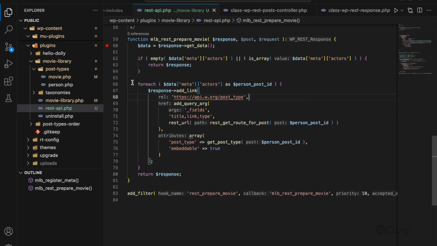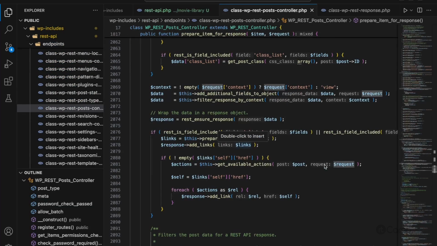If it is an array, I will loop through and use person post ID as it represents the ID of the person post type. Then I'm adding a link. When using the add link function, it requires a relative link relation, either an IANA registered type or absolute URL. So what does that mean?